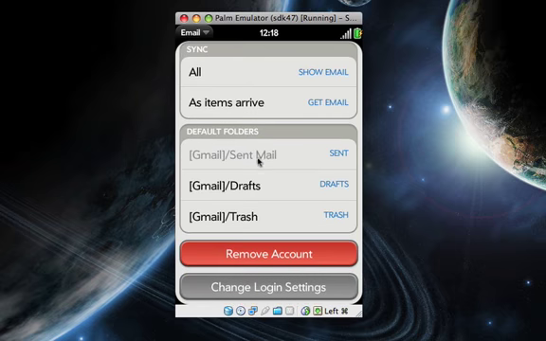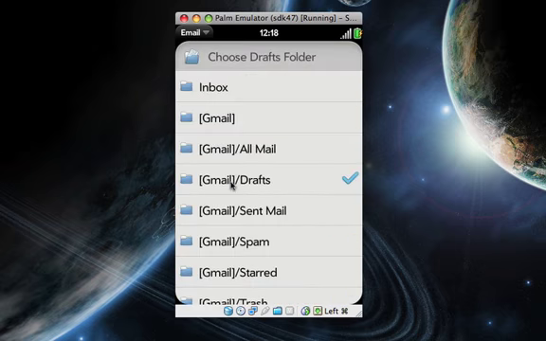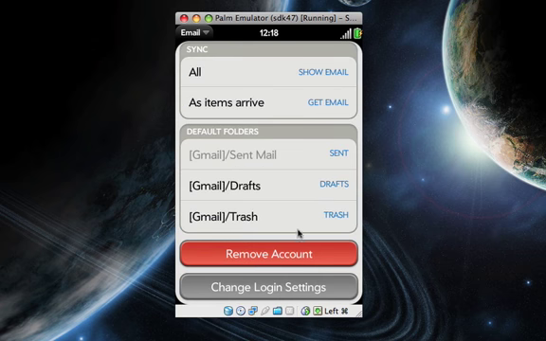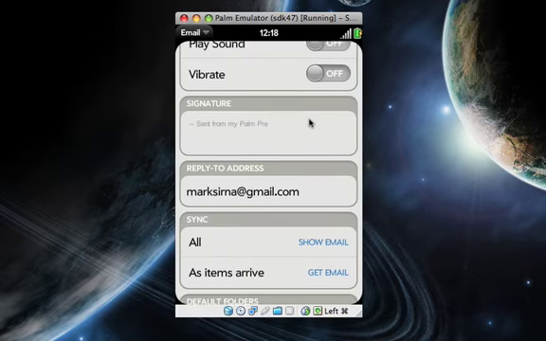Also, you can change your default folders here. You can choose your drafts folder. You can basically choose any folder, but I'm assuming you're probably going to want to stick with the defaults. You can also remove the account or change the login settings, which just allows you to change your username and password.